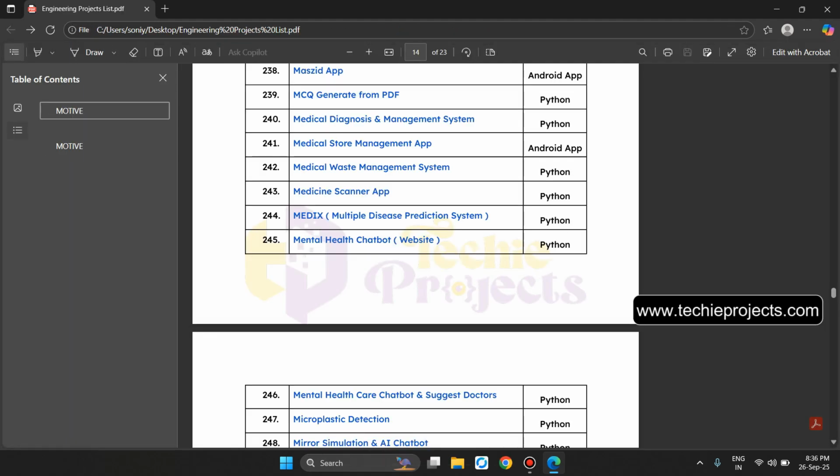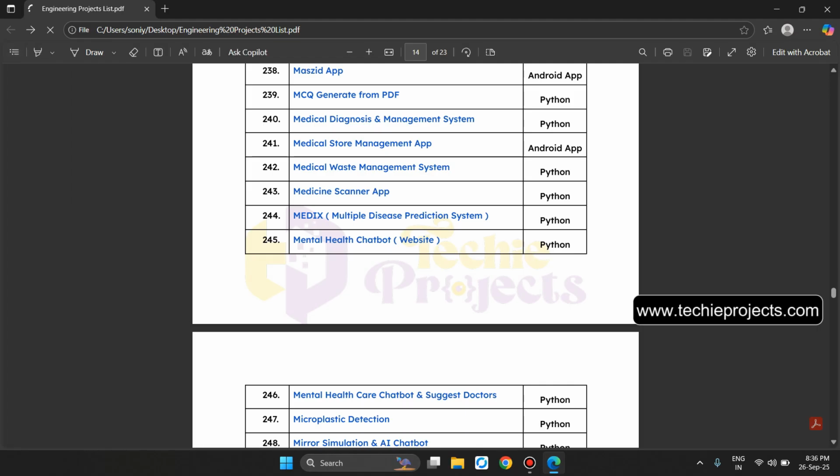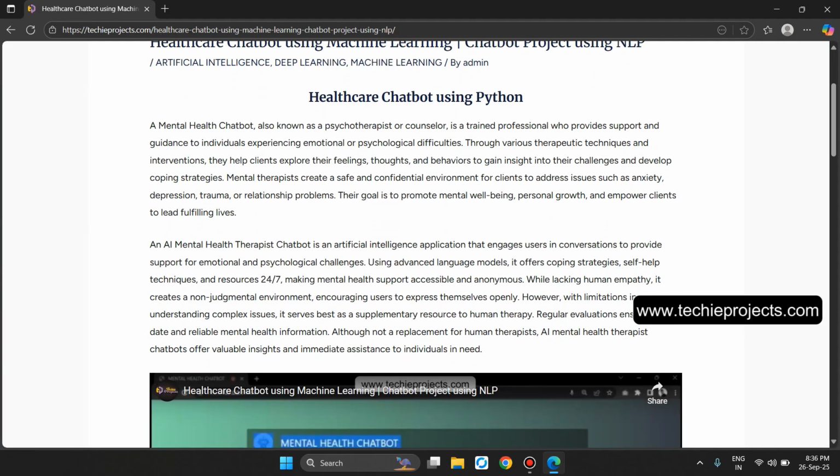Let's go back. Now the point number 245, mental health chatbot website. A mental health chatbot, also known as therapist or counselor, is a trained professional who provides support and guidance to individuals experiencing emotional or psychological difficulties. Through various therapeutic techniques and interventions, they help clients explore their feelings, thoughts, and behavior to gain insight into their challenges and develop coping strategies.